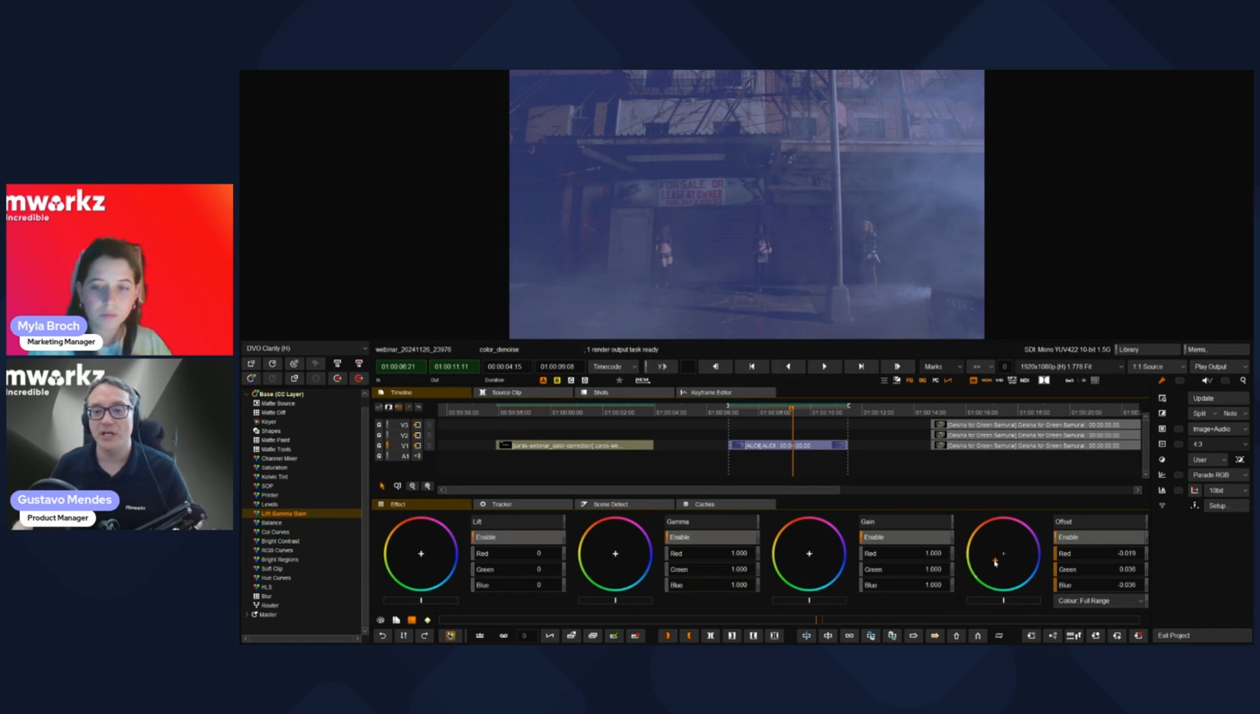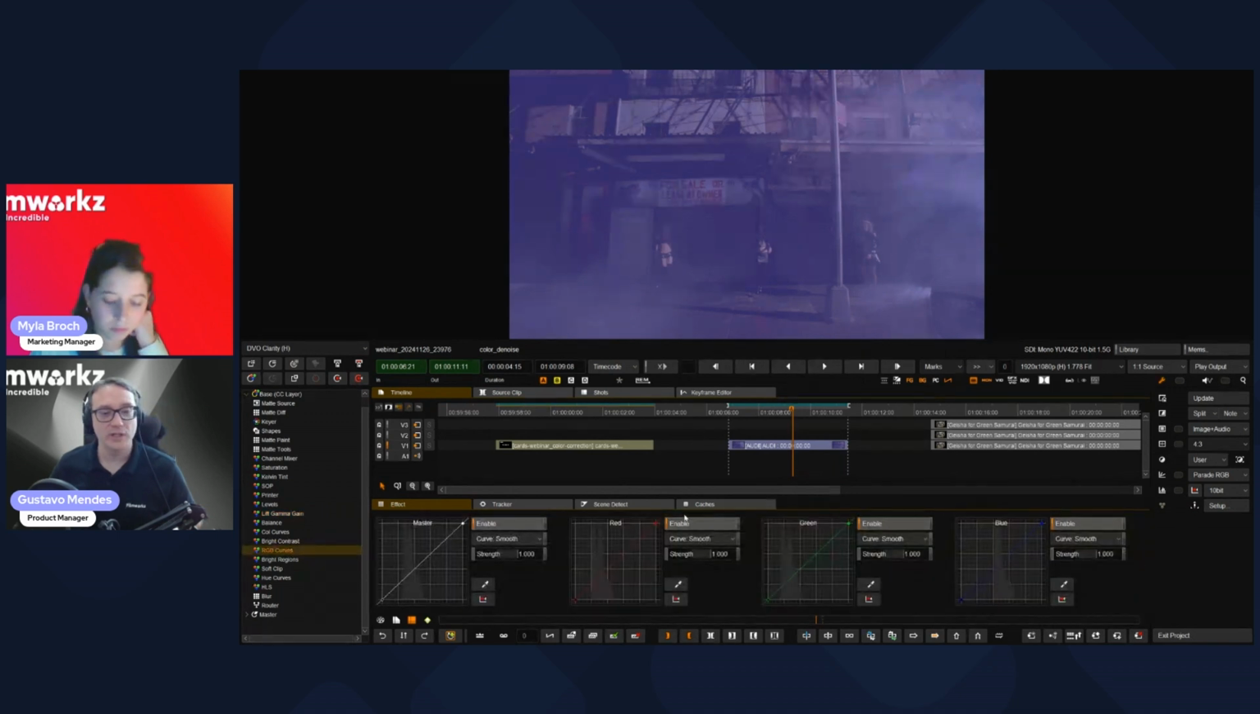So initially, just removing some of that tint. So I could just move this here a little bit warmer. So I'm just doing a regular offset. This is a very common tool. So we have here lift gamma gain plus an offset tool. But we can also do quite a few other options. So we can do here RGB curves.